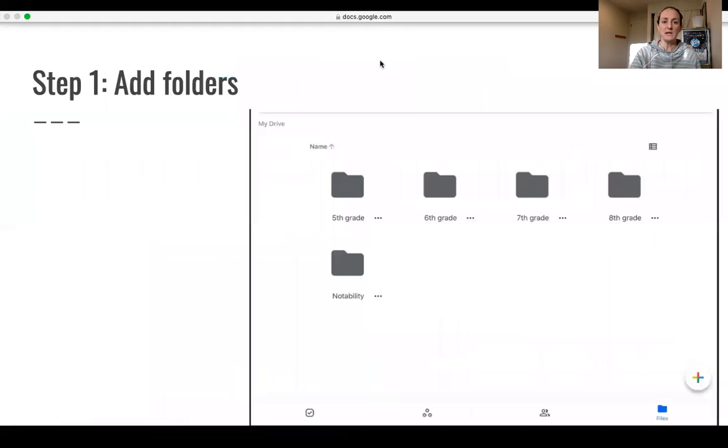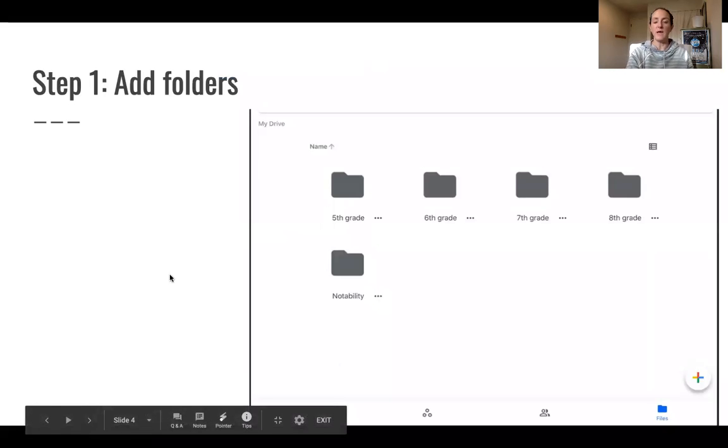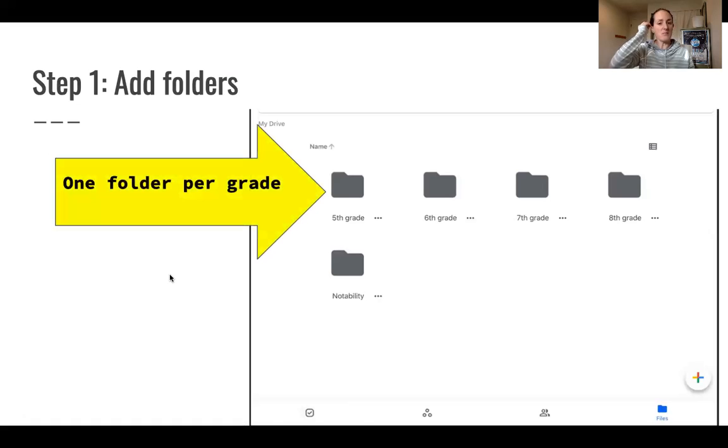So let's get organized. Step one is to add folders. For school, probably the easiest and most logical way would be to have one folder per grade. So you could start with 5th grade if you want, or not. 6th grade, 7th grade, 8th grade. This is a student sample Google Drive. They have a folder for Notability. You could do that, or you could incorporate Notability into your current grade level. Again, kind of personal preference.